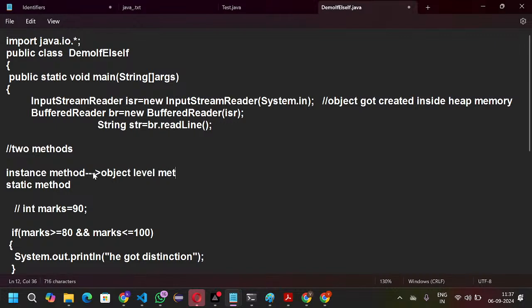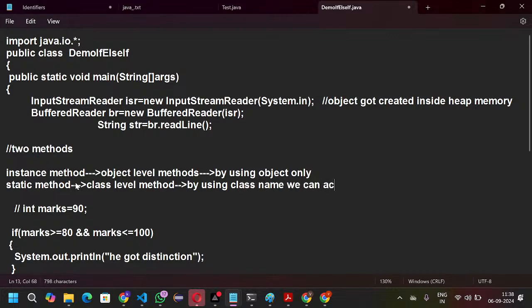This is called object level methods. By using objects only, we can call the instance methods. With respect to static methods, these are all called class level methods. By using the class name only, we can access them. As of now you can remember it like this.